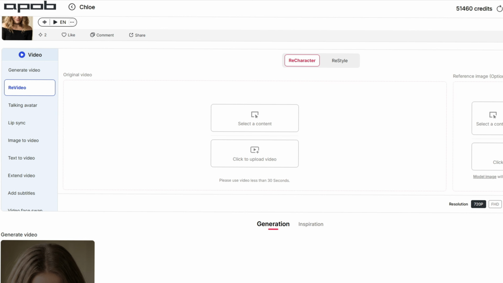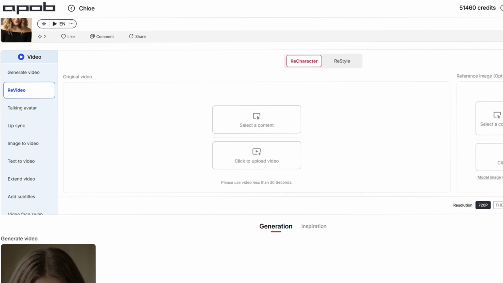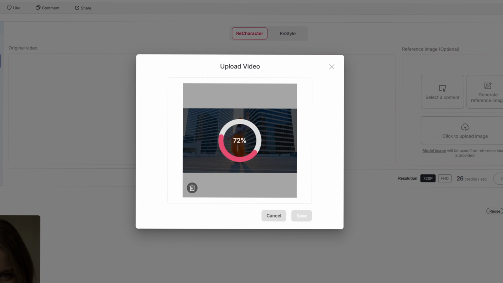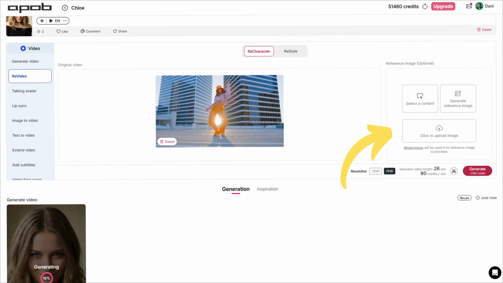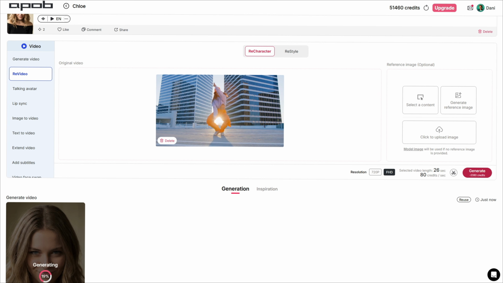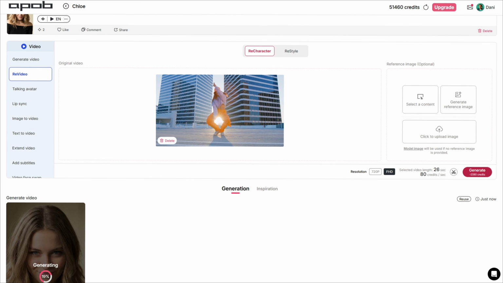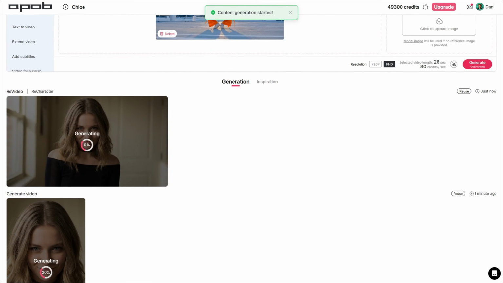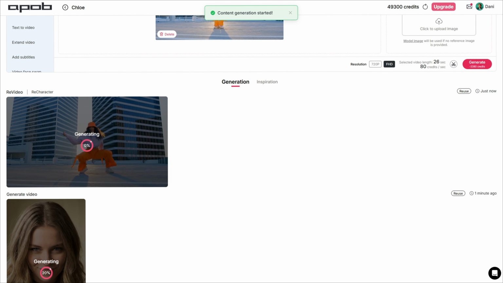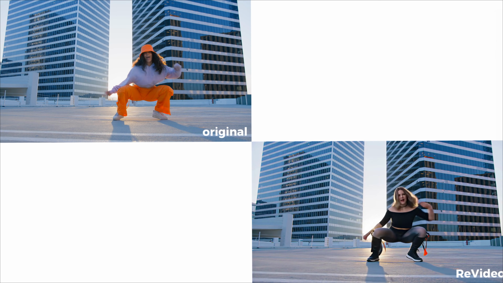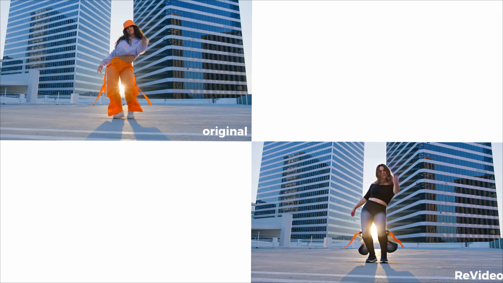But now, I am going to show you my absolute favorite feature of Apob. If you click right here on the option labeled Revideo, you unlock the power of viral trends. You can upload a 30-second clip of a real dancer or a trending video. If you upload a photo of your influencer as a reference, the video will show her performing those exact moves in that outfit. If you don't upload a specific photo, Apob will just create her in an outfit similar to the original video.